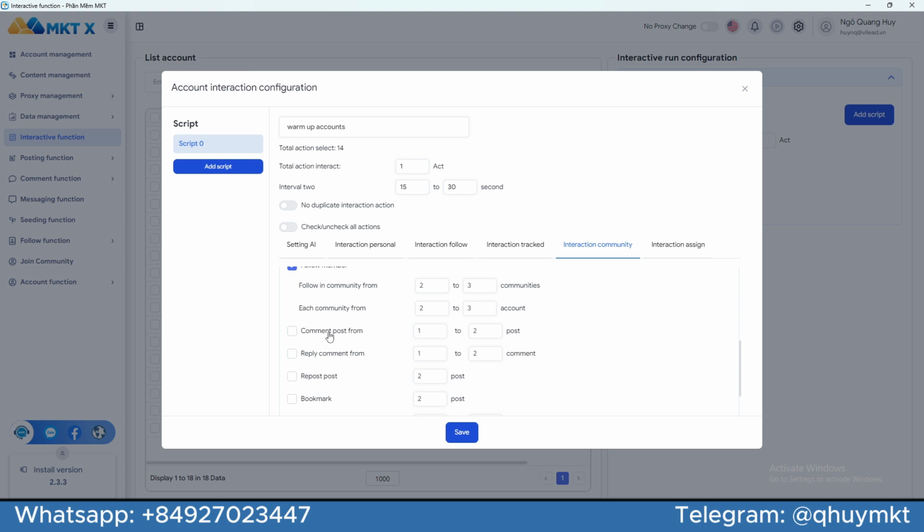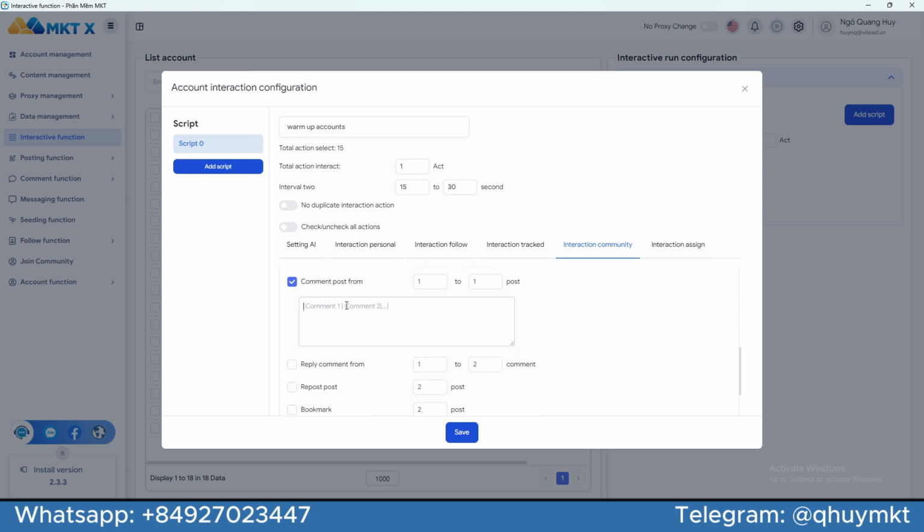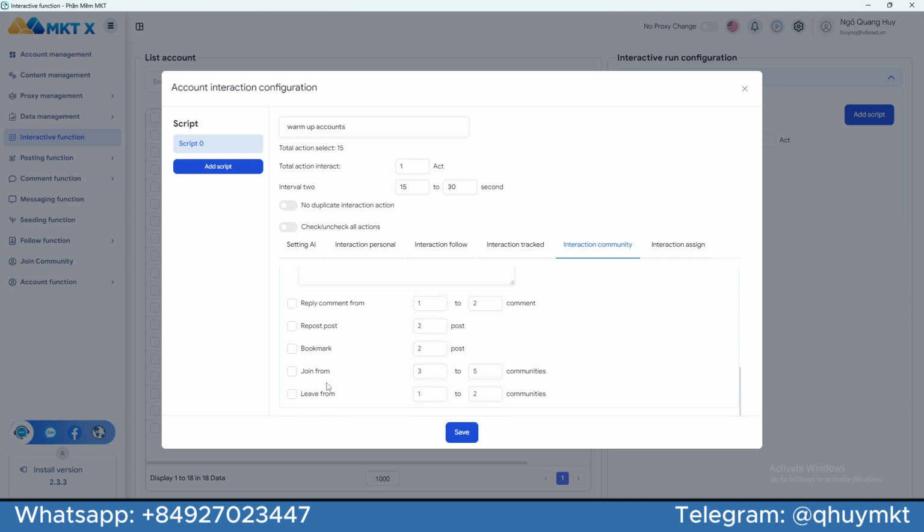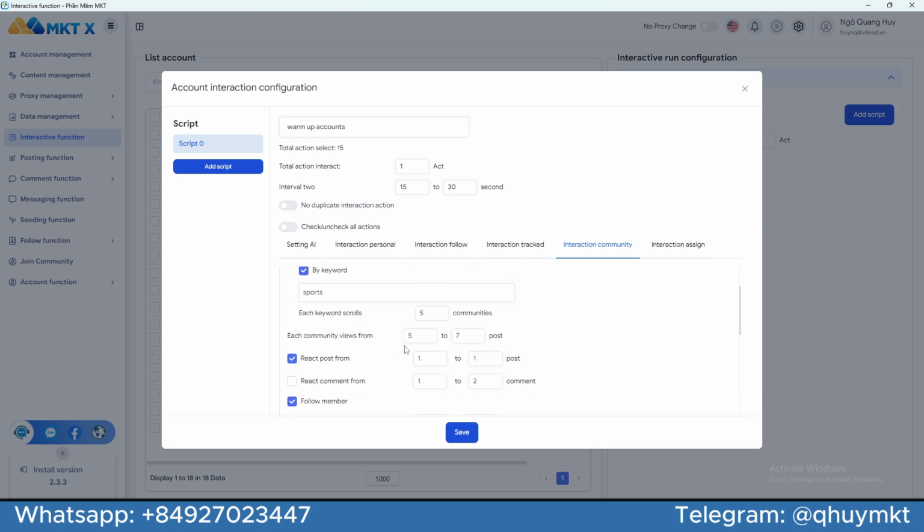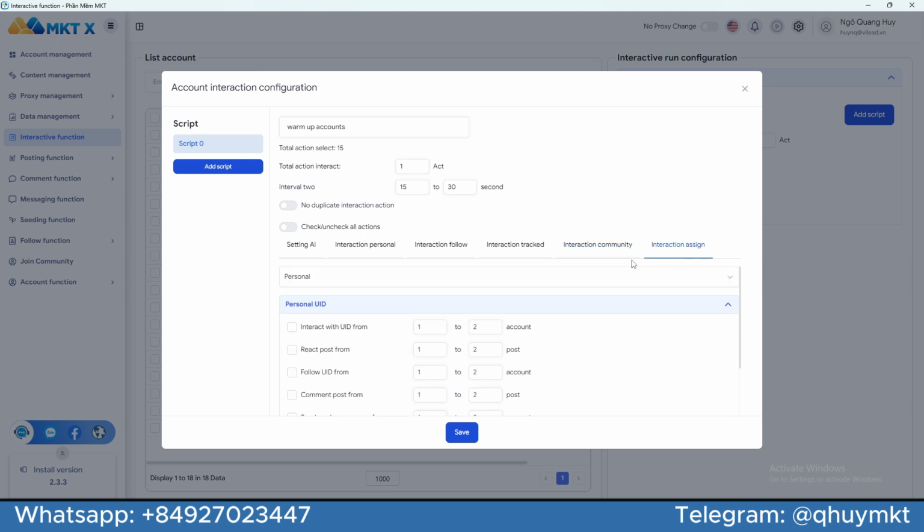You can also comment to the post, and you enter comment here. You reply the comment, repost, you join the community, as well as you can leave the community as well. Okay, and last but not least, the interaction aside. You can choose personal or community.